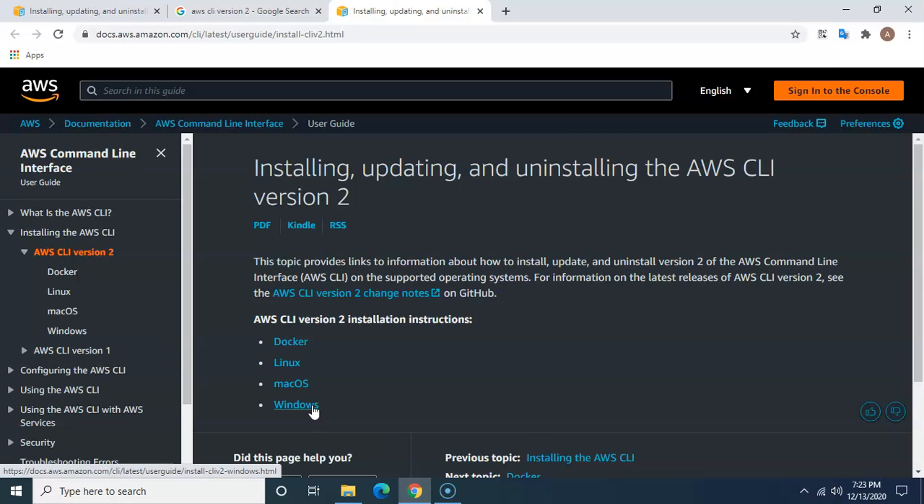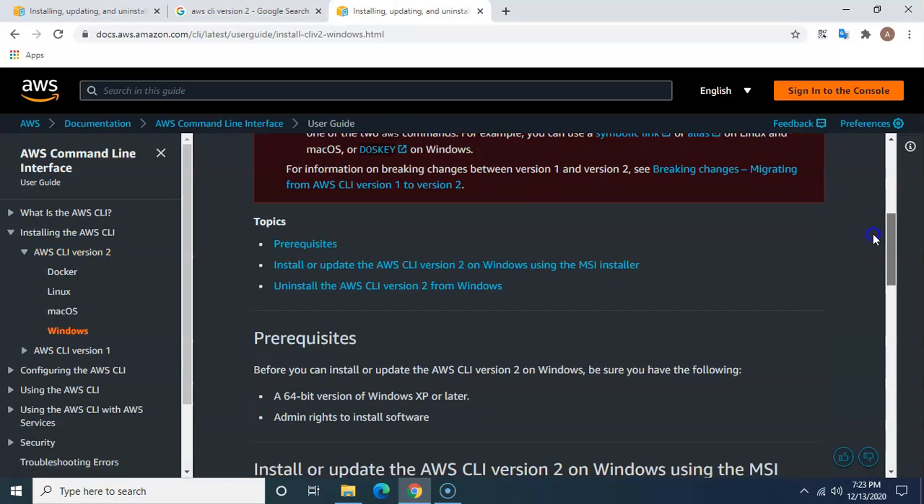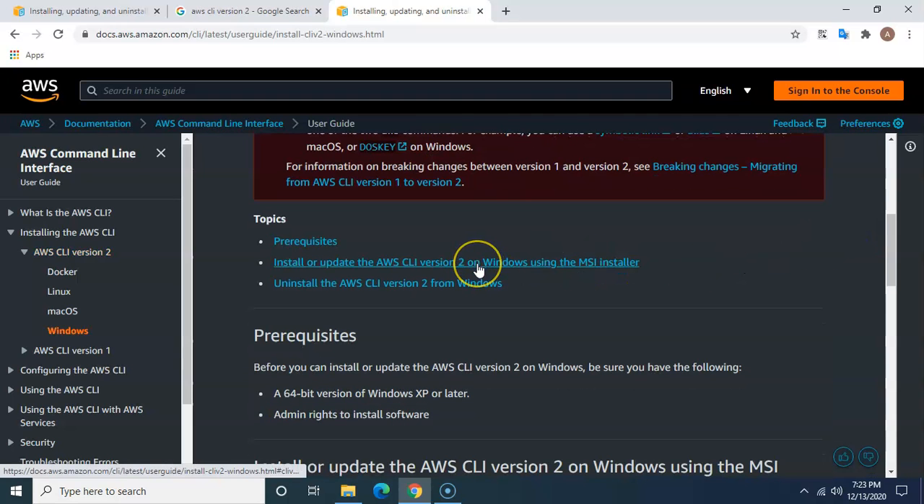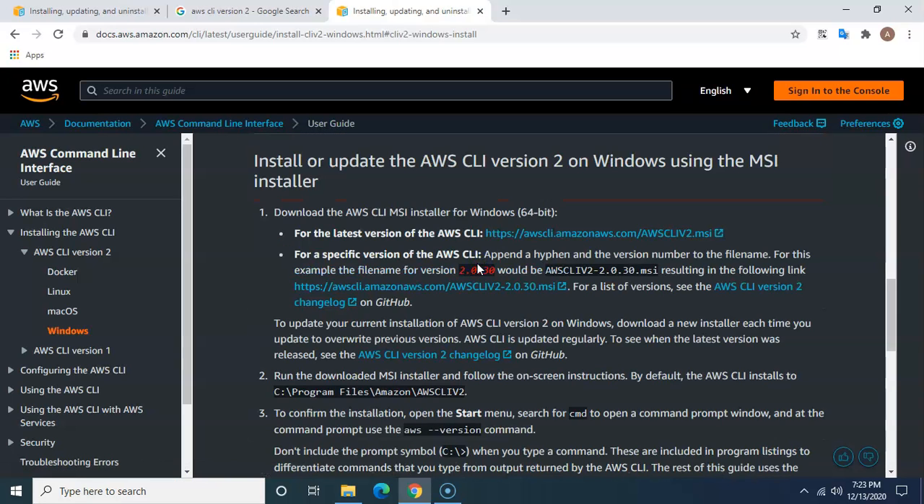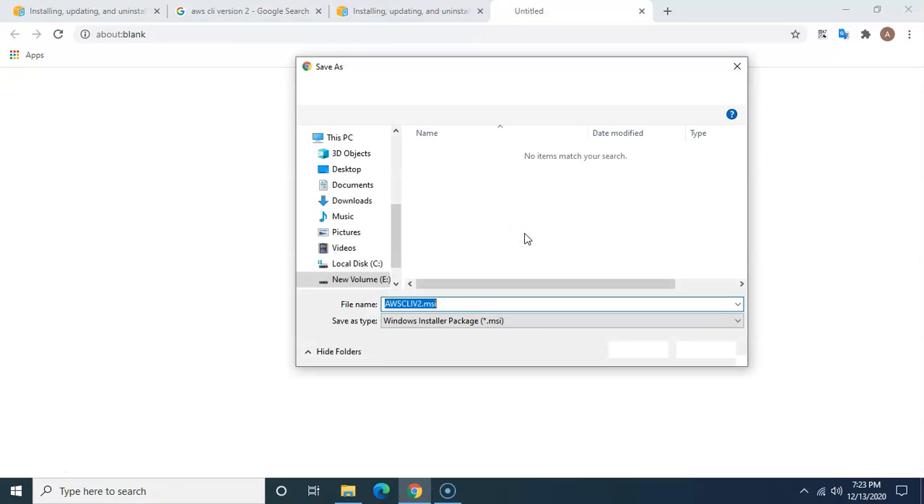So I'm going to use Windows. I'm on Windows currently, so I'll click on Windows. I proceed further, saying install or update AWS CLI version 2 on Windows using the MSI installer. So I'm going to download this installer. I'm on a 64-bit machine, so I'm just going to click on this link.